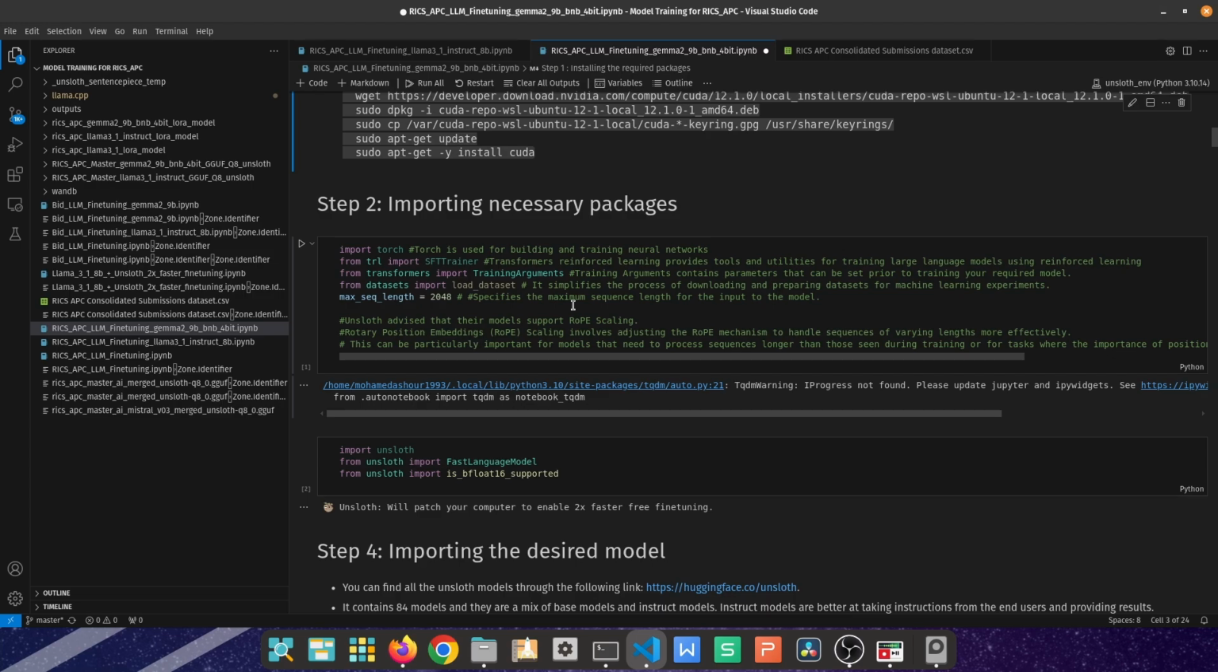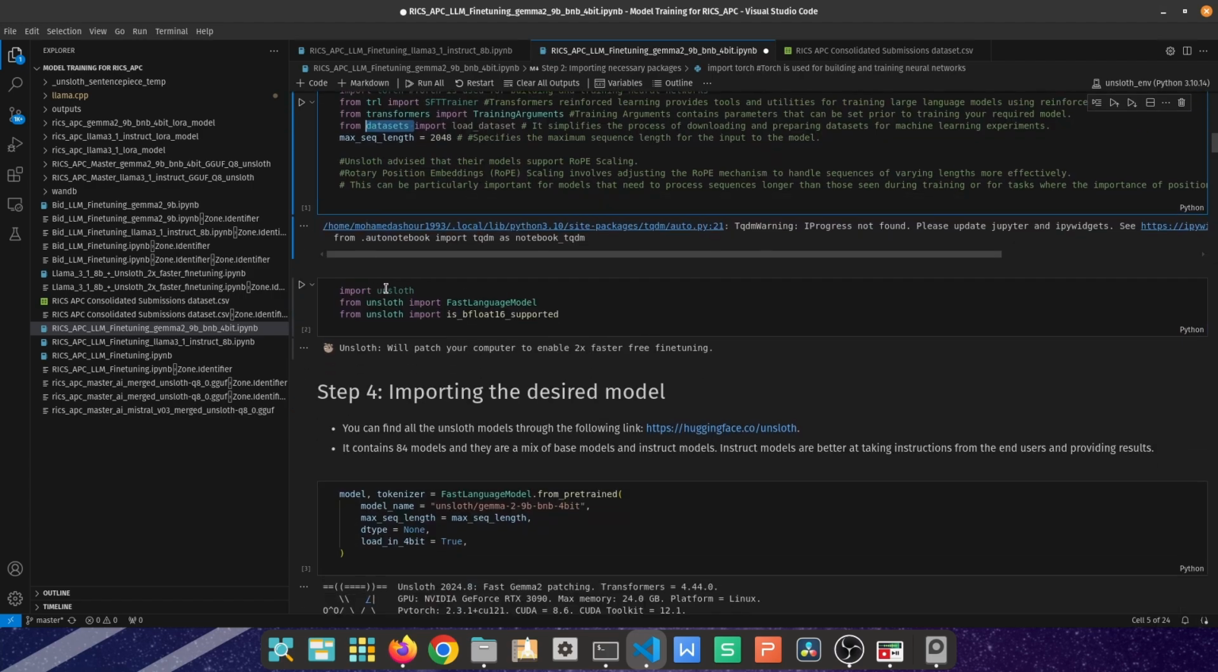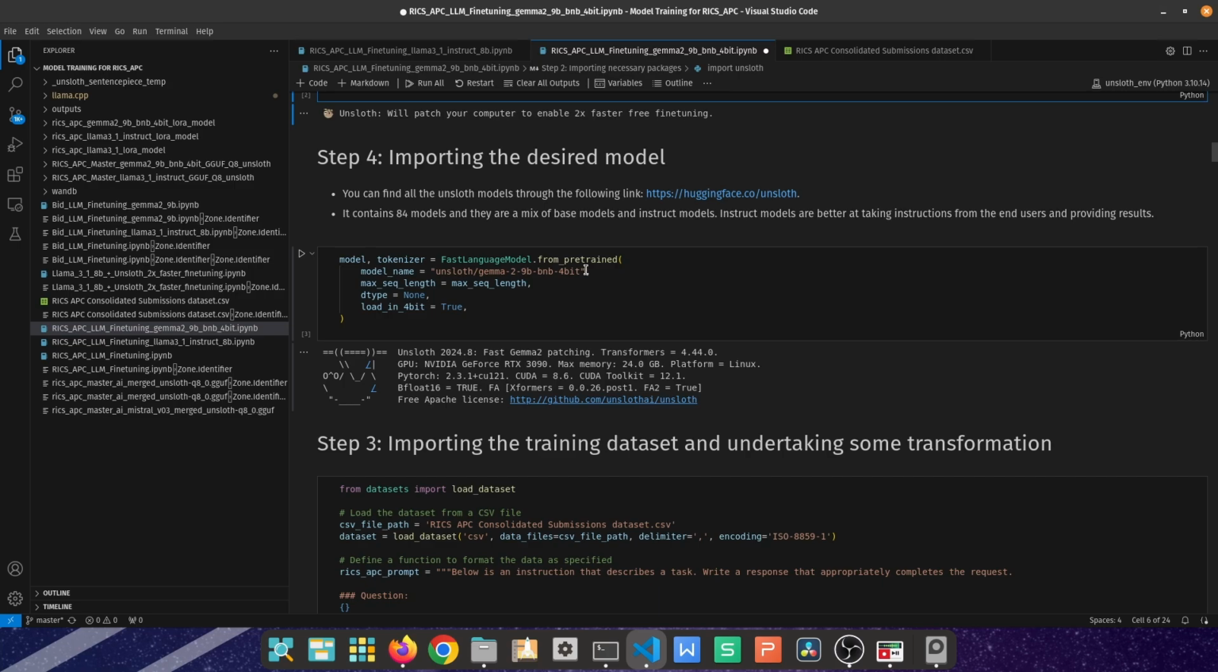So the first step here is importing the necessary packages, including Torch, the supervised fine-tuning trainer and the training arguments from transformers, and the datasets library, which we're going to be needing when we load in our dataset. And then we need to import the Unsloth library and then FastLanguageModel from the Unsloth library, in 14.16, depending on what you need.